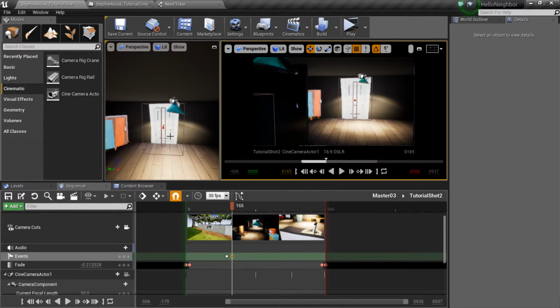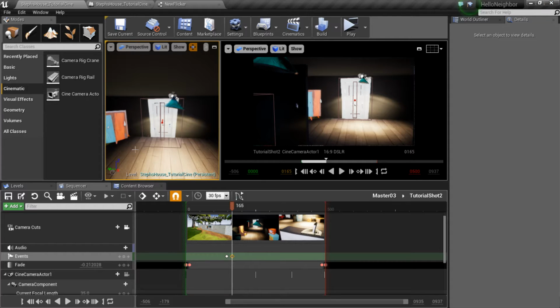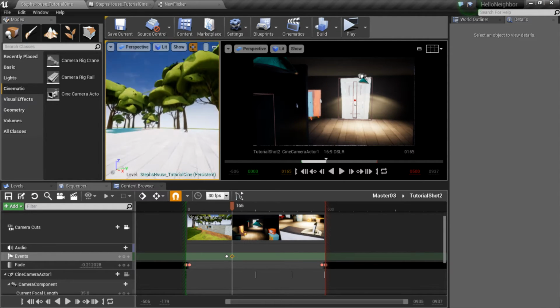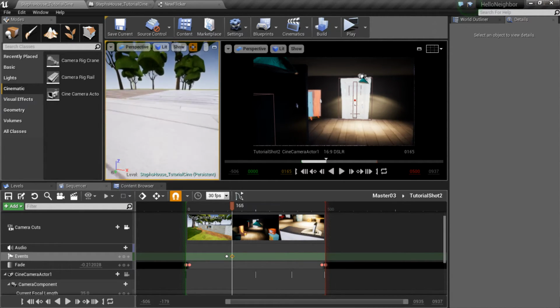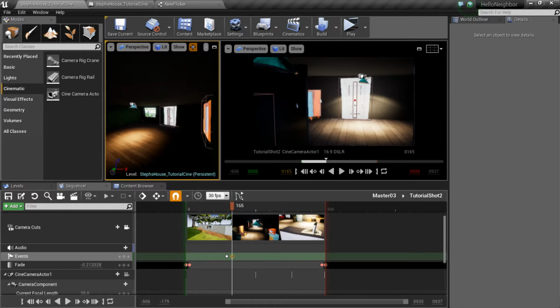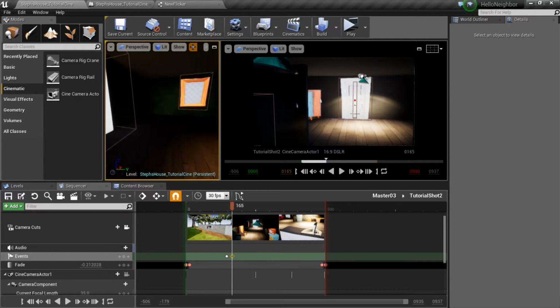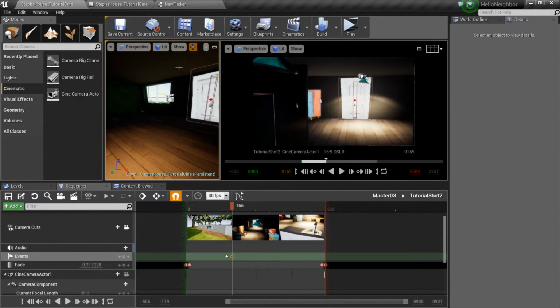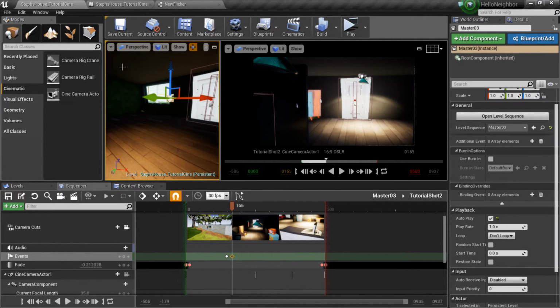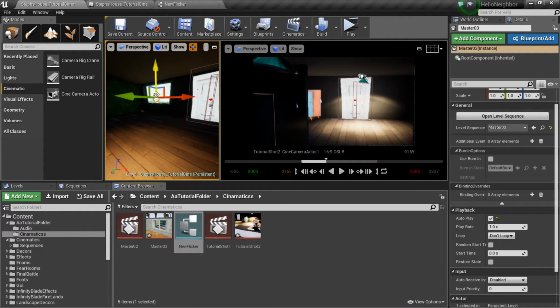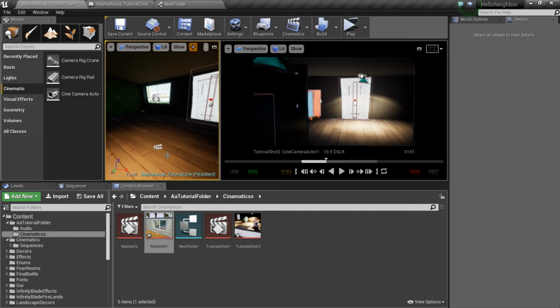So once that's done, guys, you are going to have to make sure that your master sequence, the actual master sequencer, is inside of the level. I forget where I put it. Anyways, it's right there. So just drag and drop it. I already have one, so I won't be keeping that one.